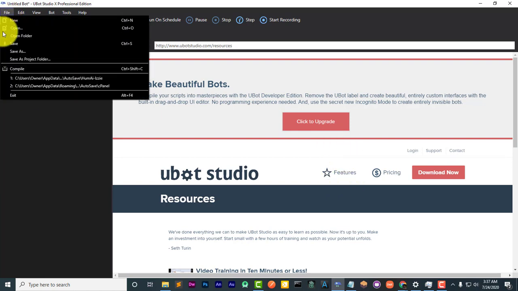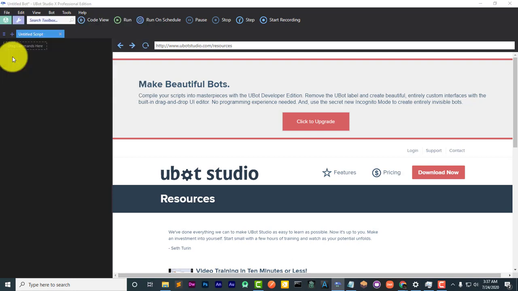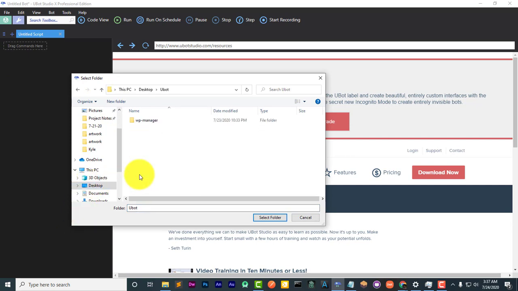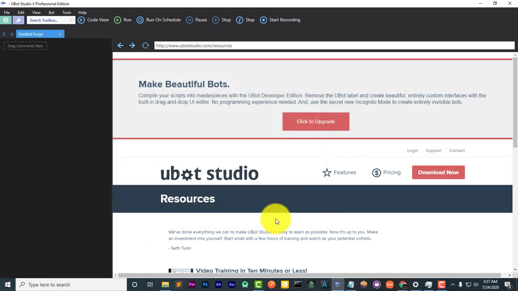First thing I'm going to do is save as a project folder. I'm going to put it on my desktop. Ubot. We're going to call it WP Manager because we're going to keep building onto this thing. It's going to keep getting bigger and bigger. First, we're going to make it create new posts, and we'll make it create users and all sorts of stuff.